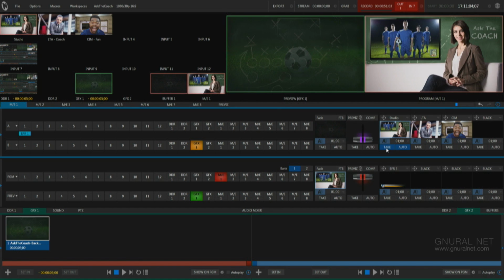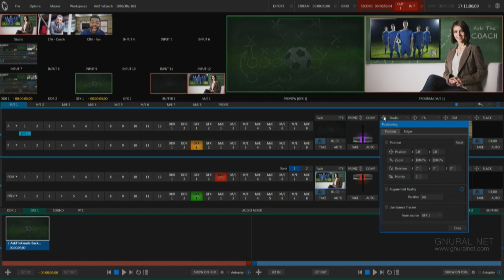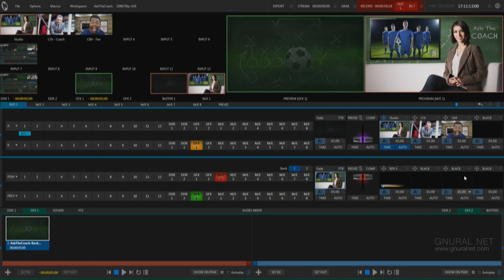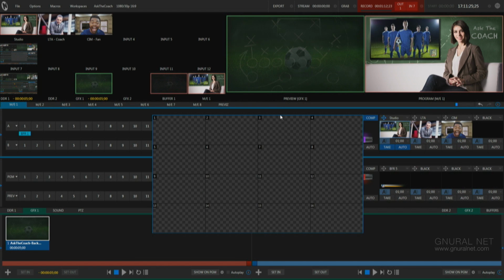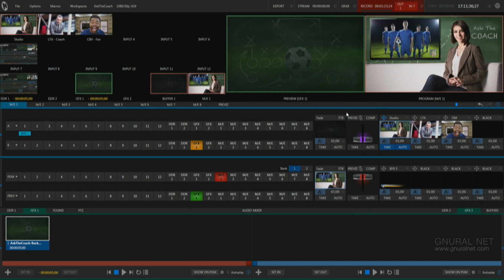With all these layers assigned, let's bring the studio host on screen and use the position controls to lock in her shot. We will then click on the Comp button above the ME's T-bar and take a snapshot of this layout in slot number 1. With that composition saved, we will now reconfigure the screen for the 2-box shot.